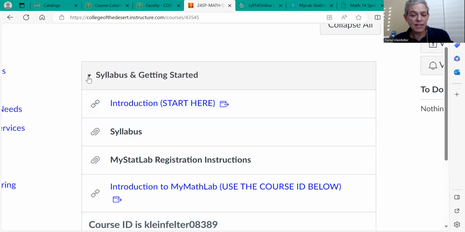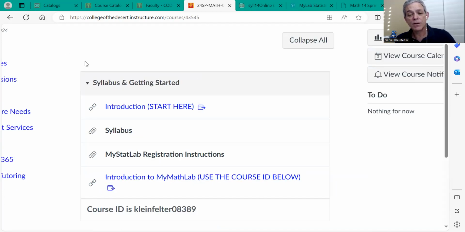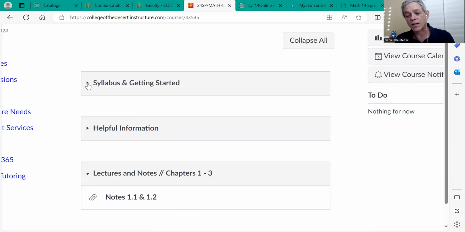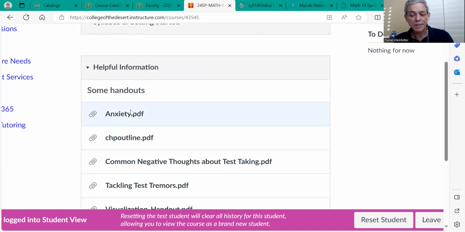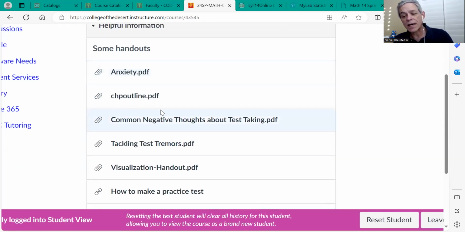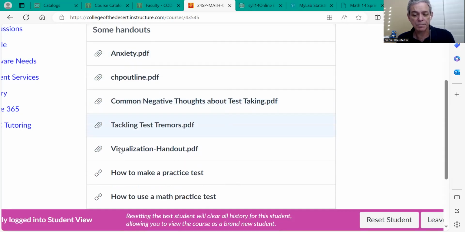Okay, so that's the syllabus and getting started block. Once we're through taking a look at all this Canvas stuff, we'll take a look at the syllabus. So I'm going to close the syllabus and getting started block for now. The next thing, hopefully helpful information. A lot of times people have trouble with math or find it anxiety producing. So I've put a few handouts here to hopefully help you with some of those issues. There's some on anxiety, making a chapter outline, dealing with negative self-talk during tests, things of that sort.